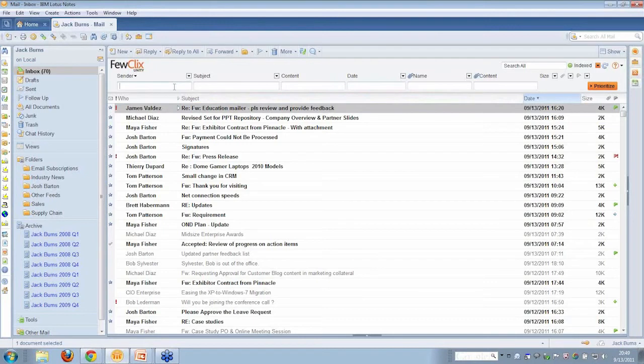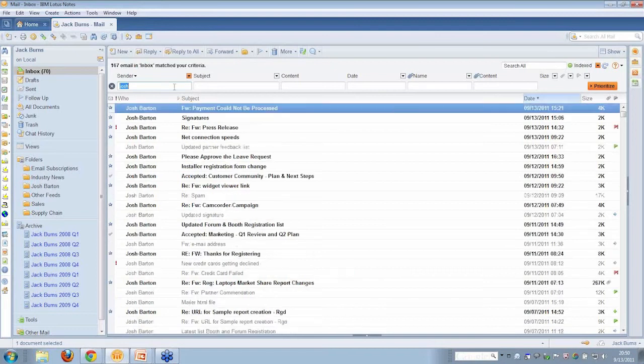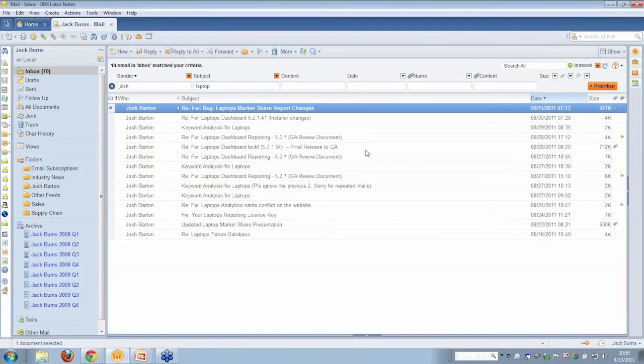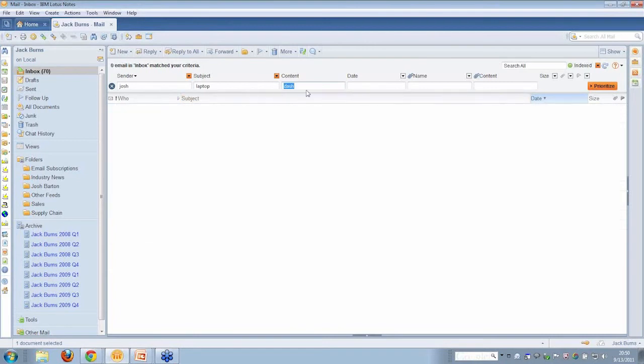So let's assume that I am looking for an email from Josh, and that email has an attachment and has, for example, laptop in the subject. I know that's related to laptop, so here are my 14 email messages with laptops in the subject. I'm looking for dashboards associated with my laptop sales. I want to say simply dash here. I don't even have to say dashboard.